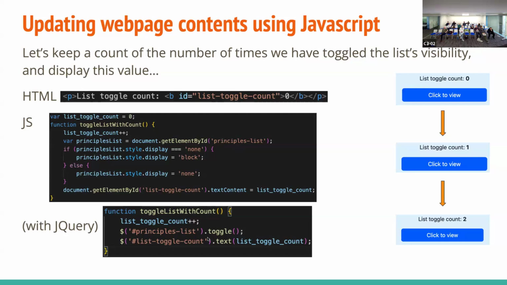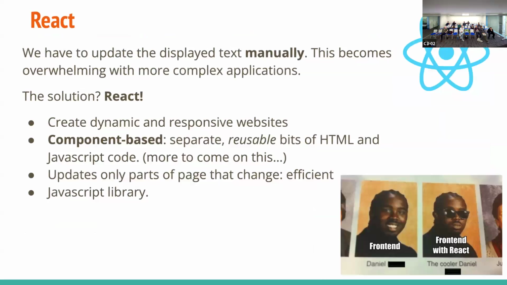Again, you can simplify this with jQuery using this lovely text rather than getElement.textContent. And you can see on the side there, it just increments the count. Very, very basic, but again, fundamental. The problem with this is we have to update the text manually, which becomes quite overwhelming by the time you have more complex applications. So the solution to this is a UI library.